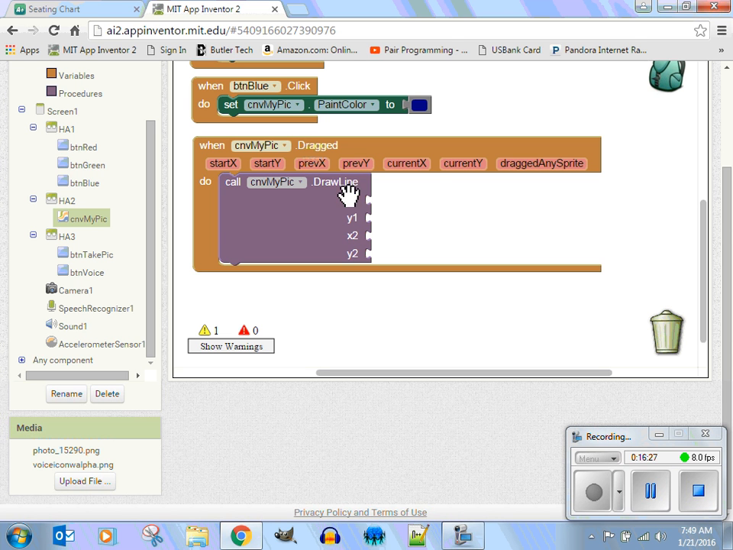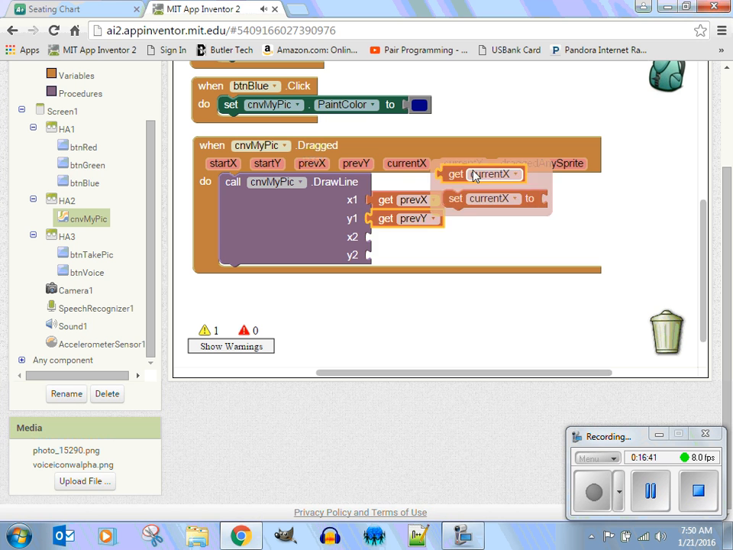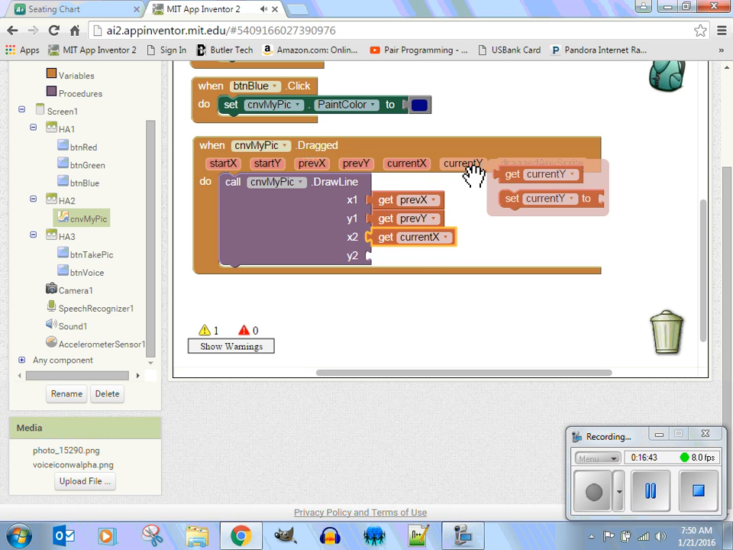All right, all you're going to do here is, I can't remember if we did start x or previous x, so we'll just go ahead and try this. I think it's the previous x, and go get the previous y, and then I want to go to the current x and the current y.